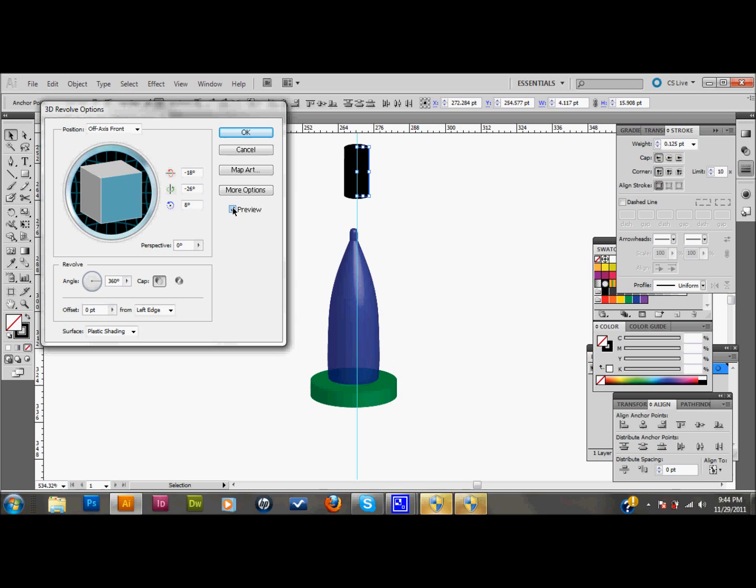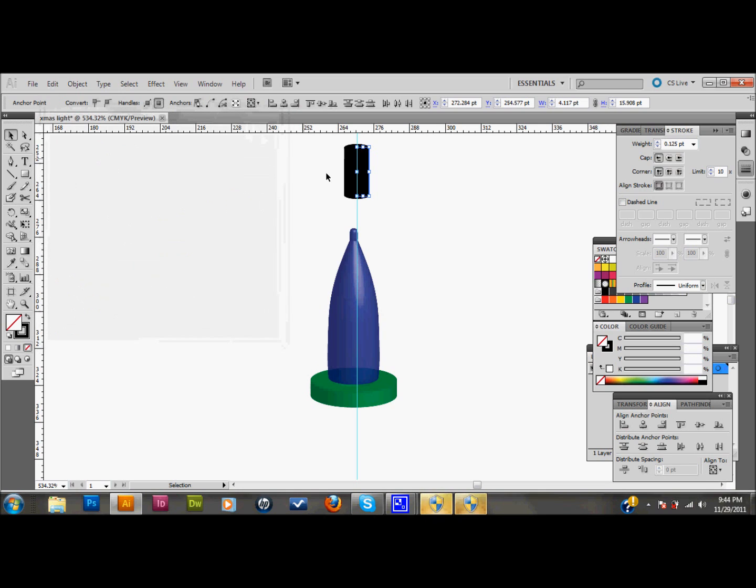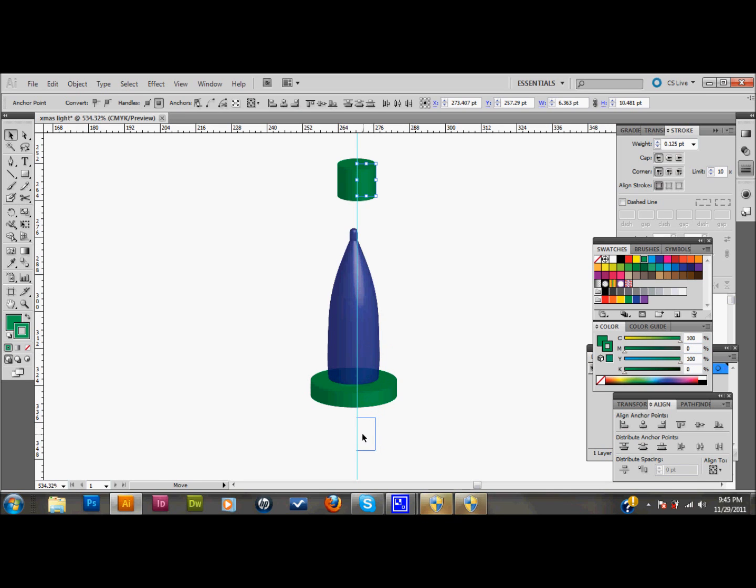And pretty much what I'm doing this for is to make a little bottom shape to the Christmas light before, you know, we get any wires coming out of it, or that sort of thing. Okay, and I'm just resizing it to whatever size I want. I'm going to make it green, the same green as we have for the other part of the base. I'm just making this thing in stages, as you can see.